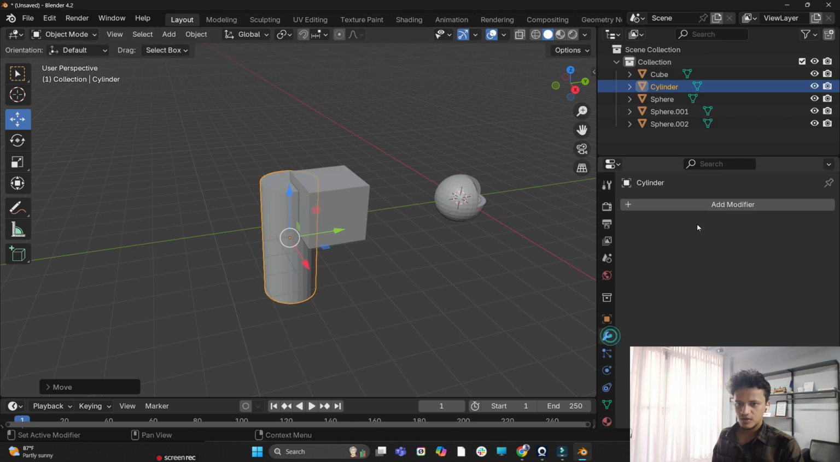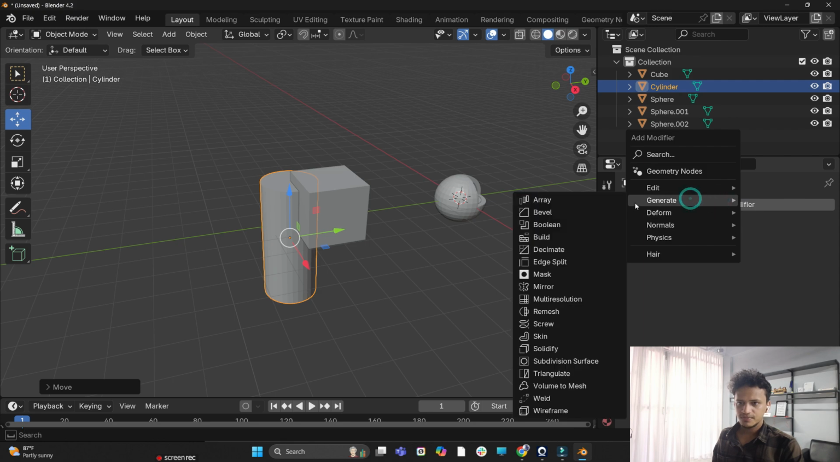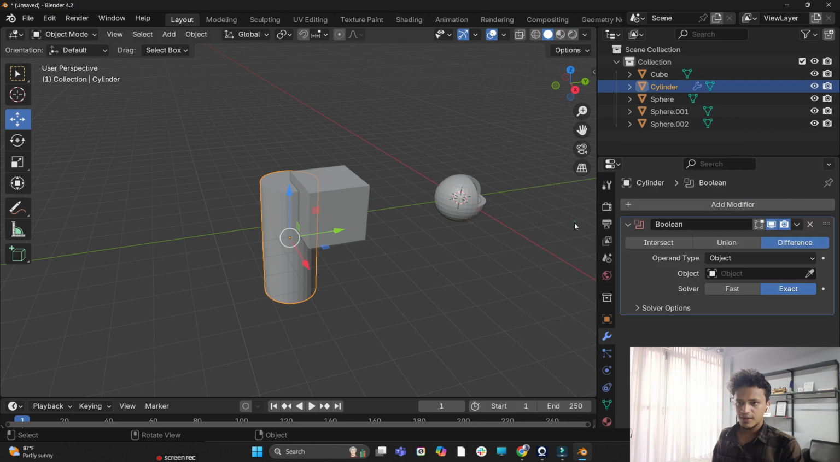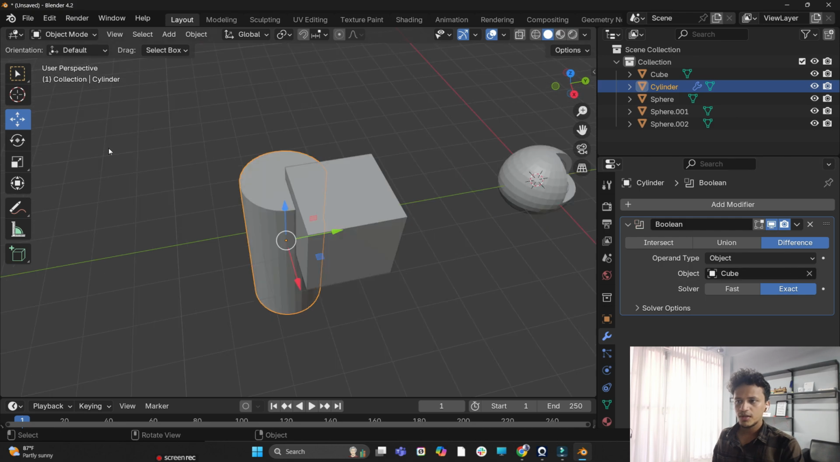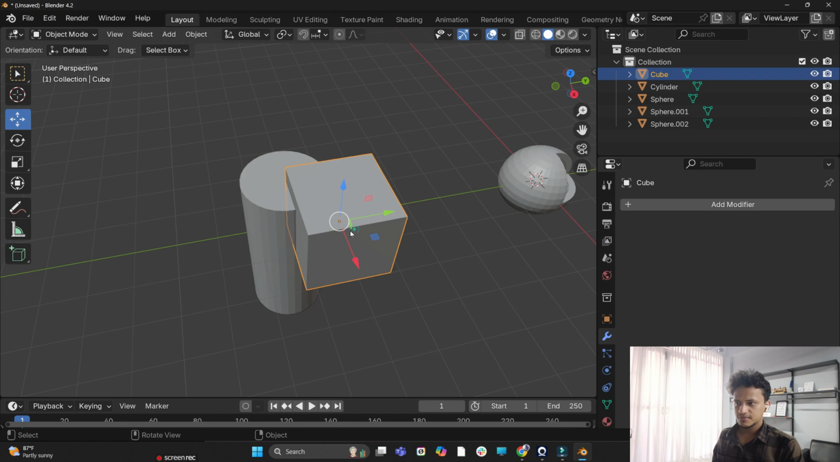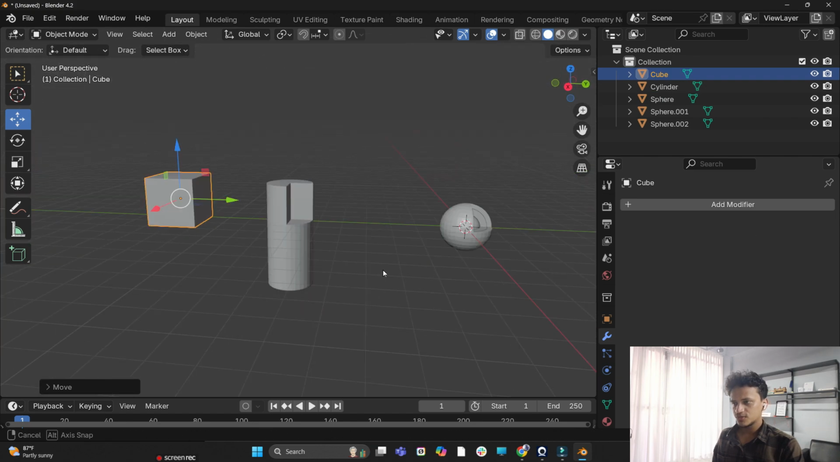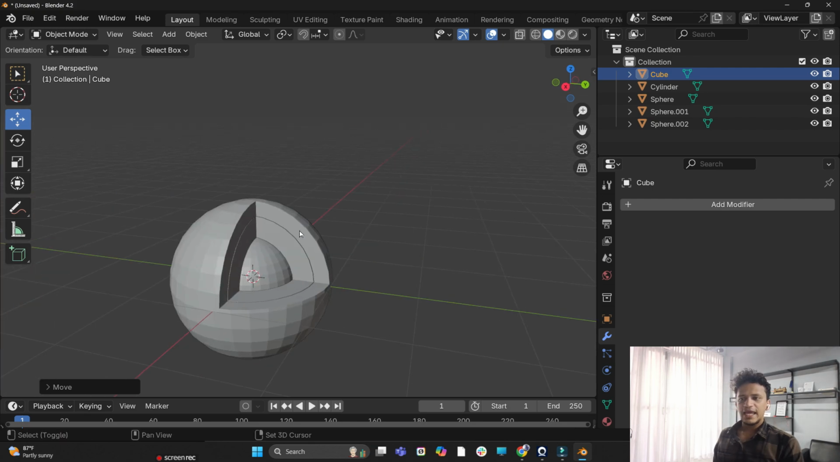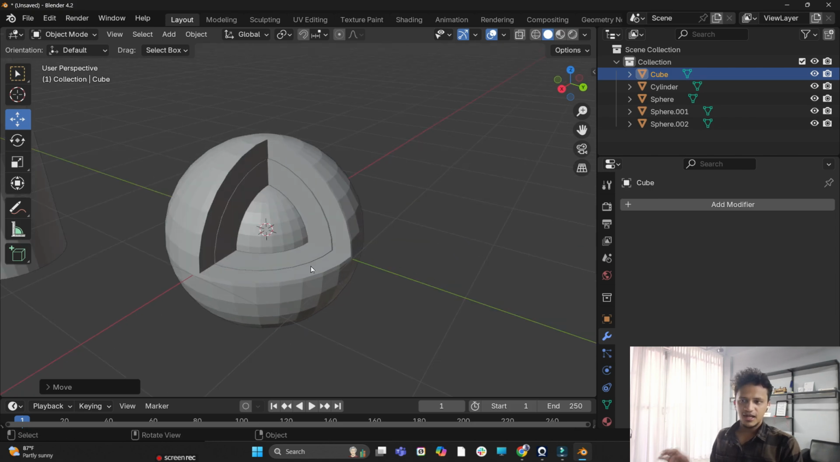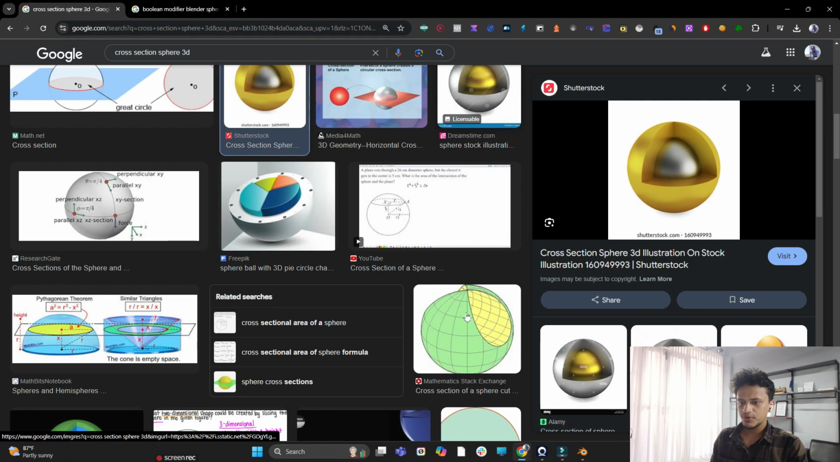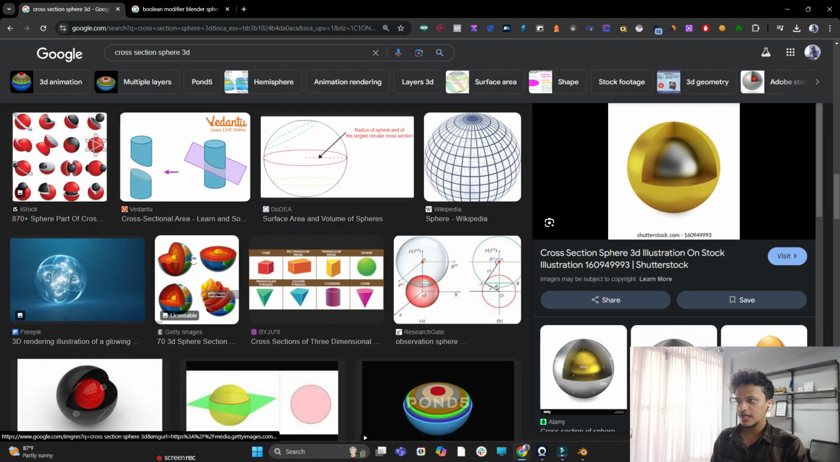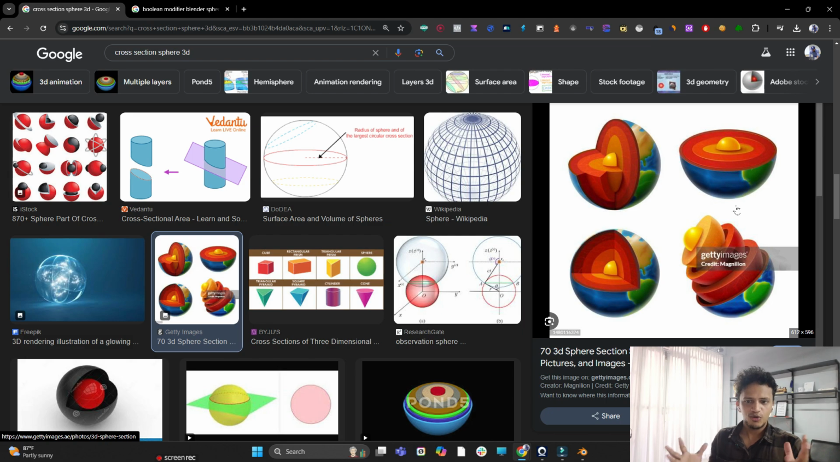Again, go to modifiers, add boolean cube, and click apply. Now you can see the cross section. So use this method for any object or any material that you have to show multiple layers within them. And we use the same approach for showing different layers of earth cores and so on. You can see several examples.